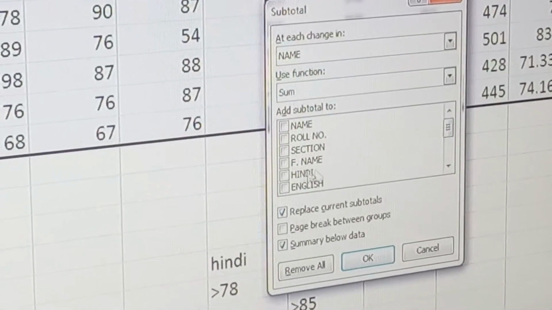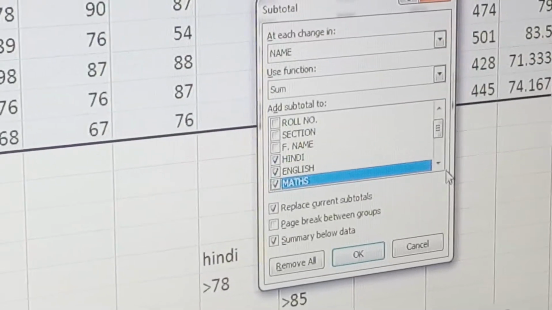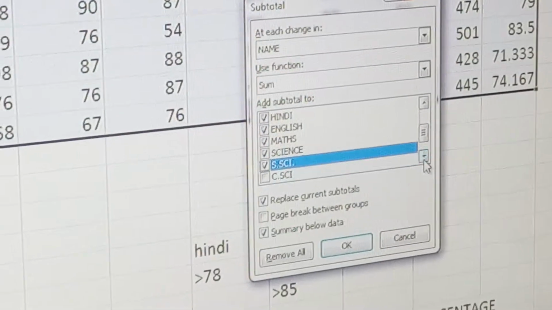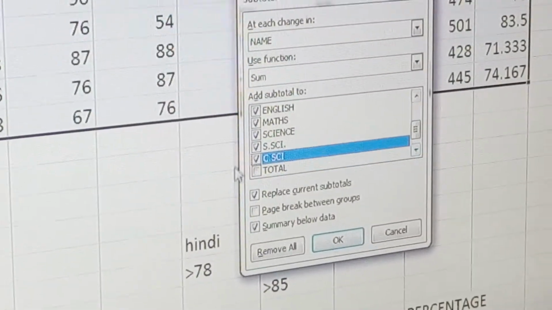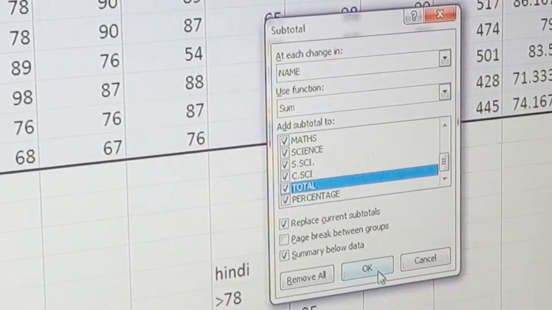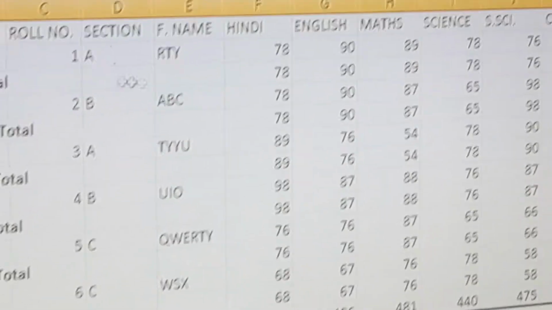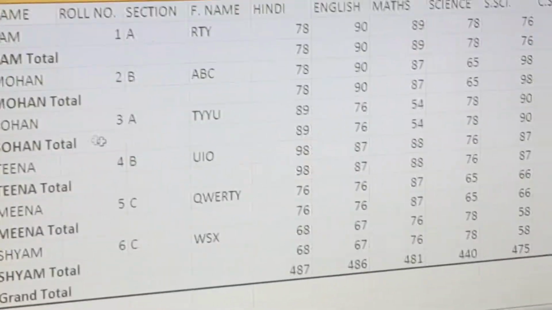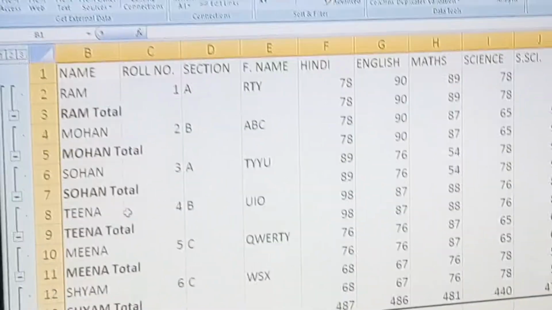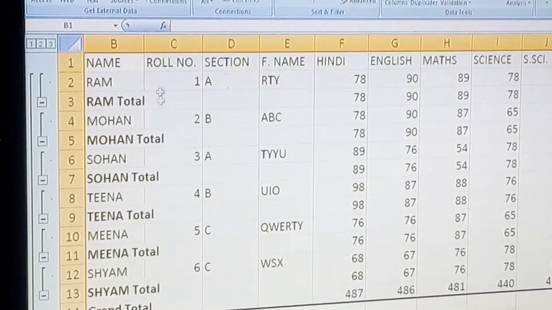It means if the section changes, then automatically a subtotal of that particular field will be performed. Now suppose here I click OK. Now it is given here Ram total, Mohan total, Sohan total. It is not the perfect way of giving totals, because name is not a group. Here grouping can be performed on the section.